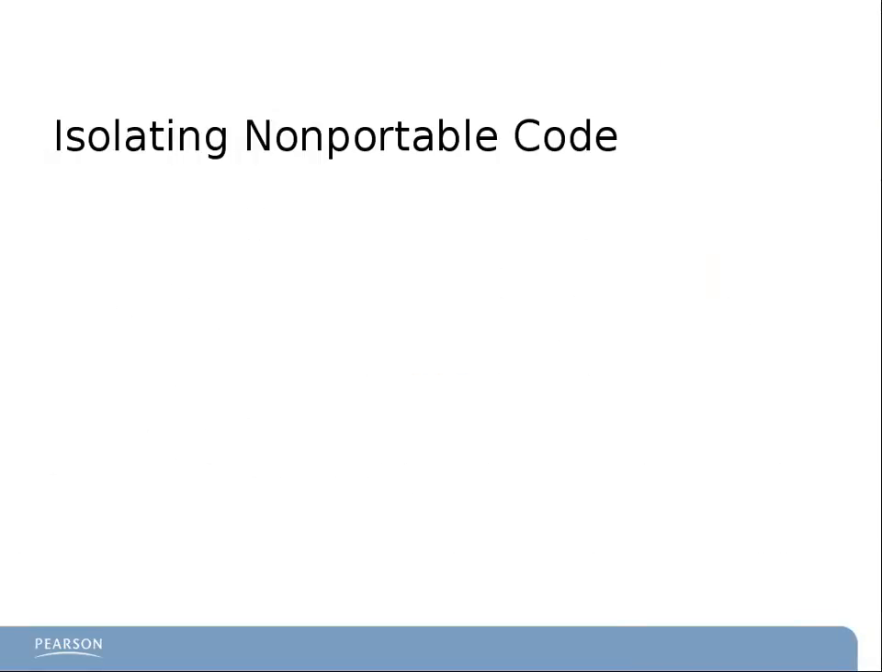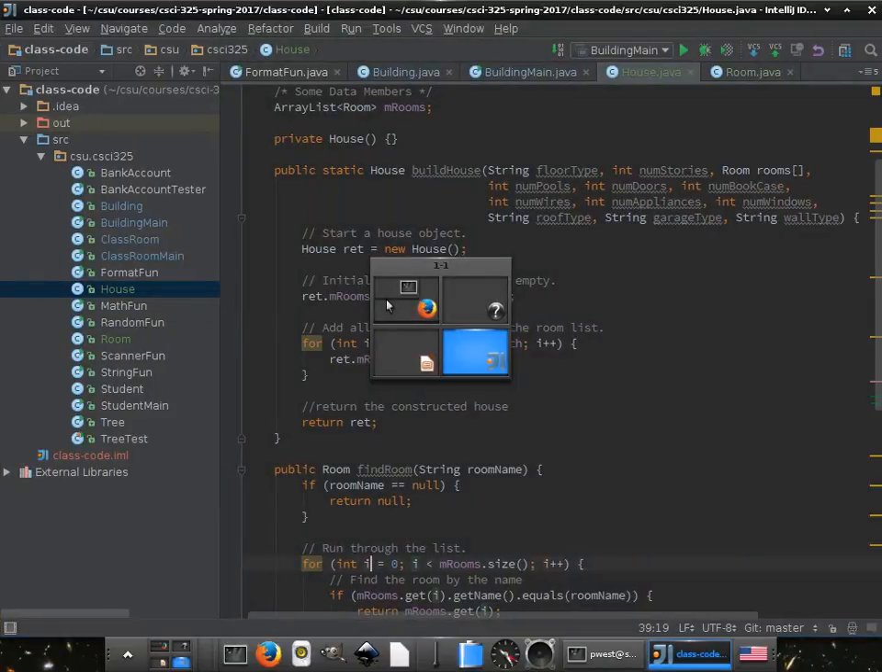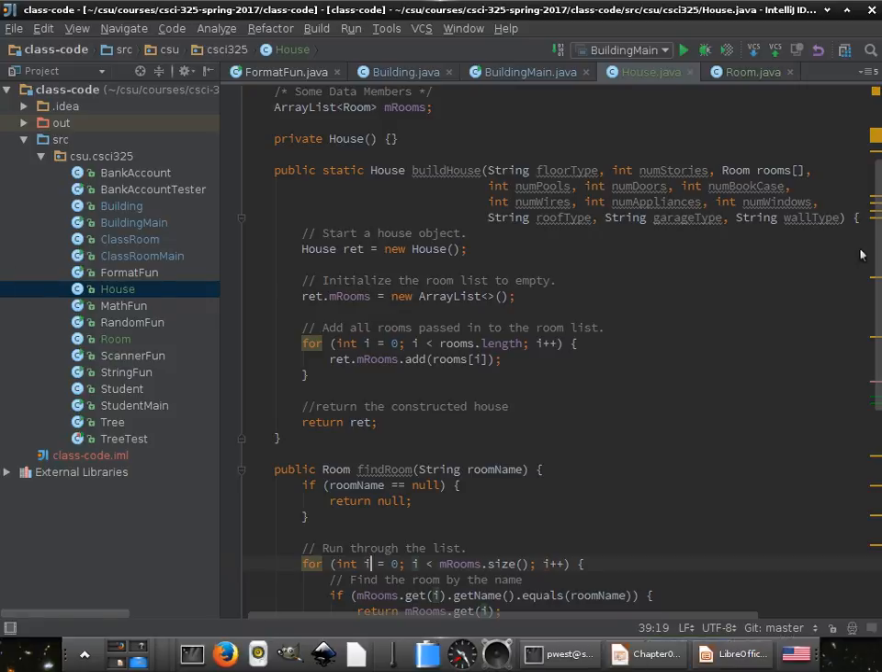Isolating non-portable code. This is actually not too important. We're not going to talk about native code in this class, but keep in mind that Java was developed to be as portable as possible. If you run into something that's not portable, like a device driver, something with the kernel, or using OpenGL, although OpenGL is somewhat portable, you want to isolate that into a separate class. But we're not going to really delve into portability here.